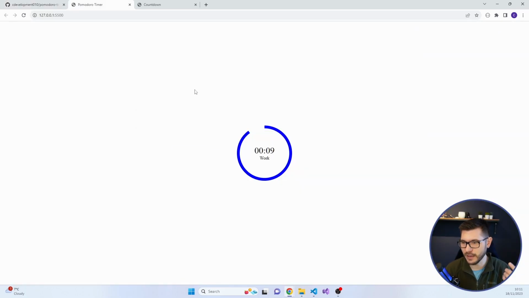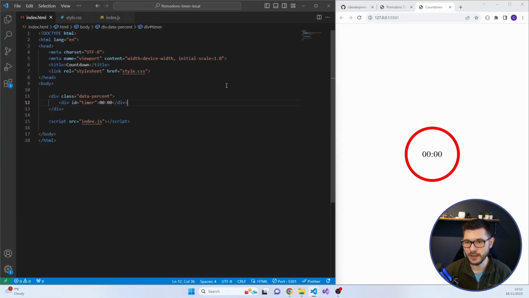This is what we are aiming to build. Just as an example, we've got a work section. After 10 seconds, it's going to alternate and go to rest. And then after a certain number of cycles, it will finish. So I've got the code open that we built last time doing the countdown timer.